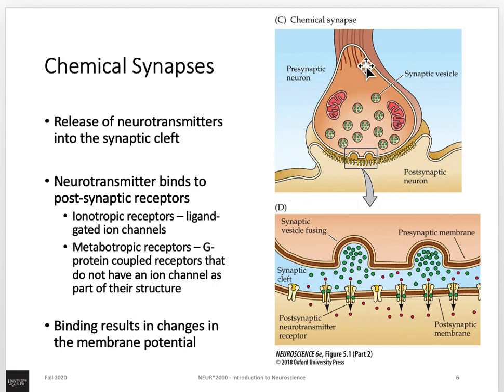Basically these vesicles fuse to the presynaptic membrane, and through a process of exocytosis, they release neurotransmitters into the synaptic cleft. Looking at D, we're a little bit more zoomed in on the area of the synaptic cleft, and here you can see these neurotransmitters then bind to receptors on the postsynaptic membrane, which could be either ionotropic or metabotropic receptors, and we will cover these different classes of receptors in future slides.